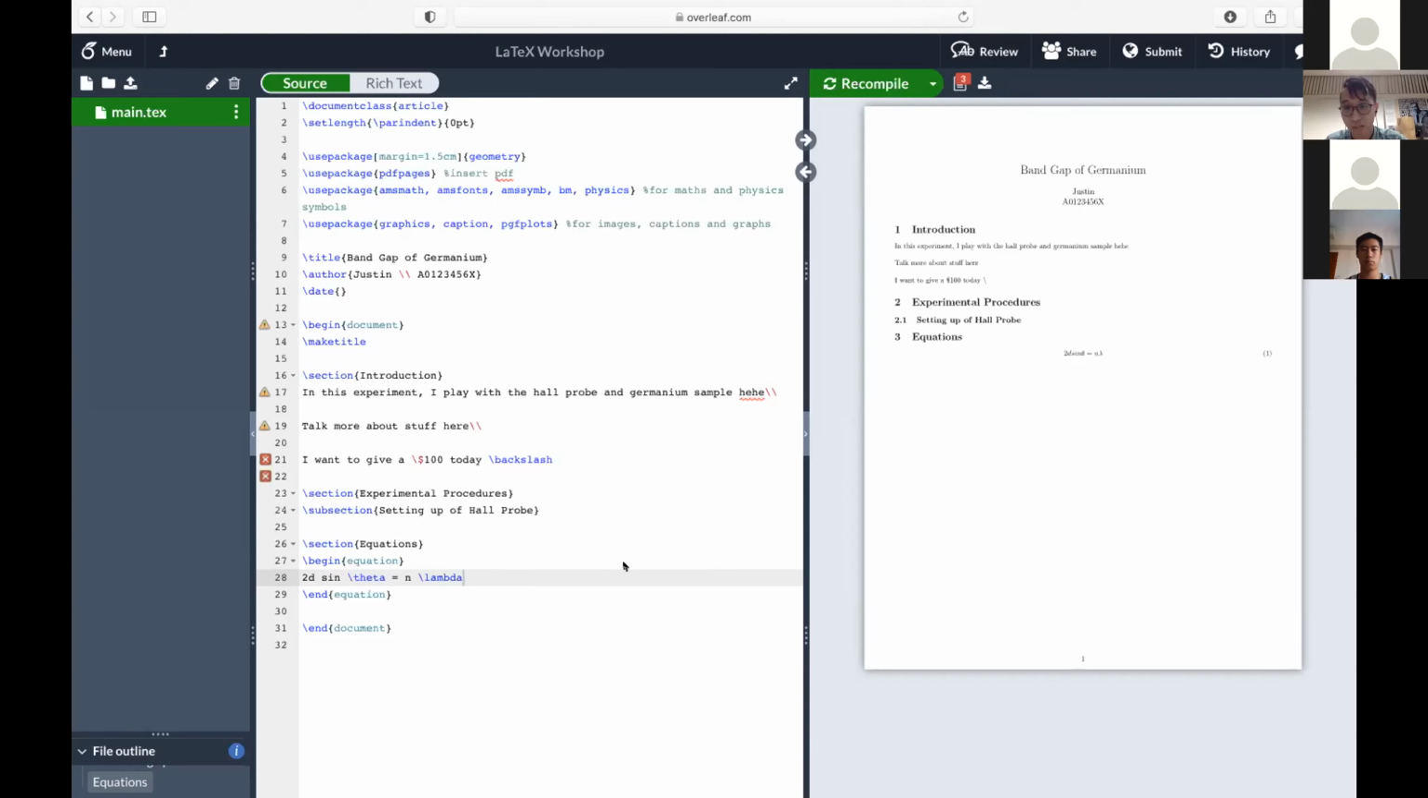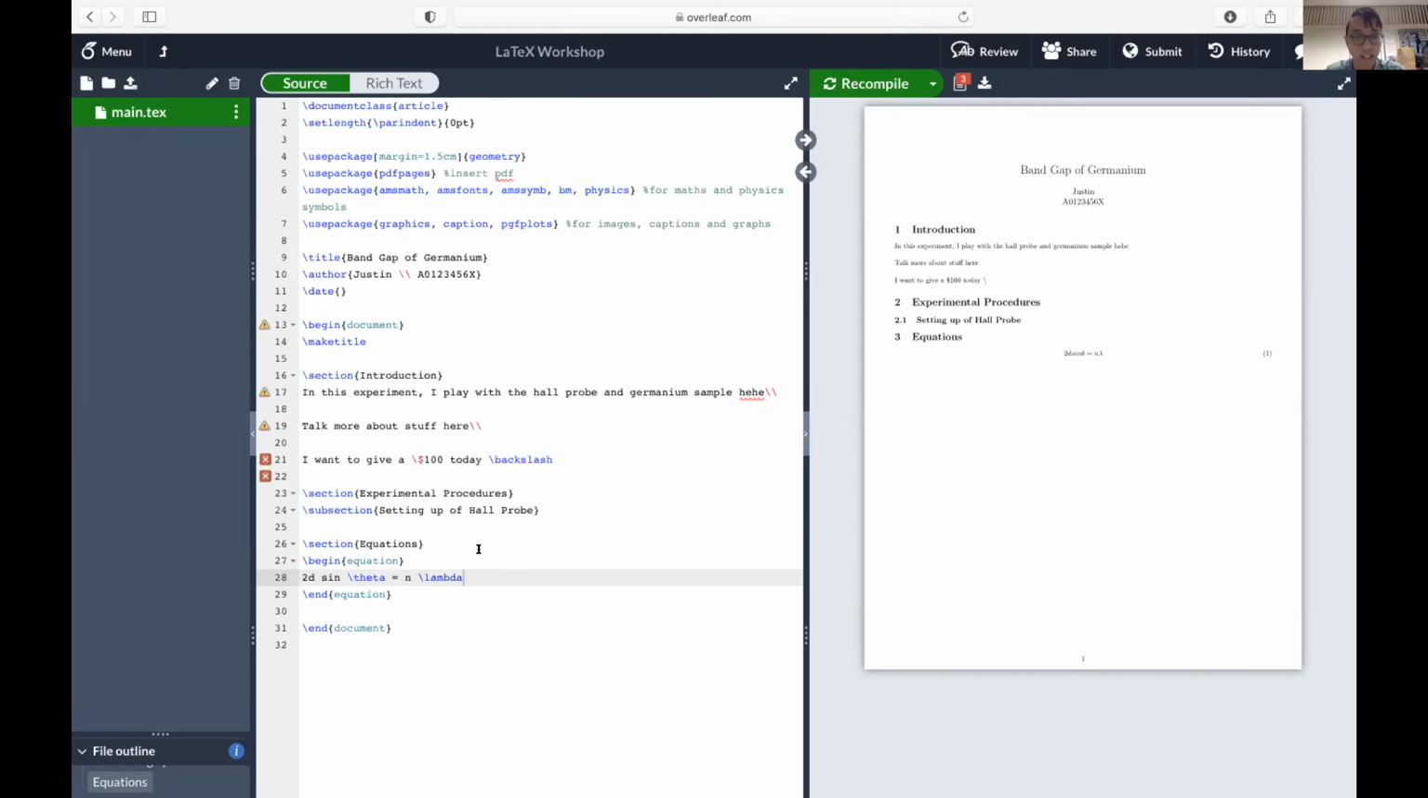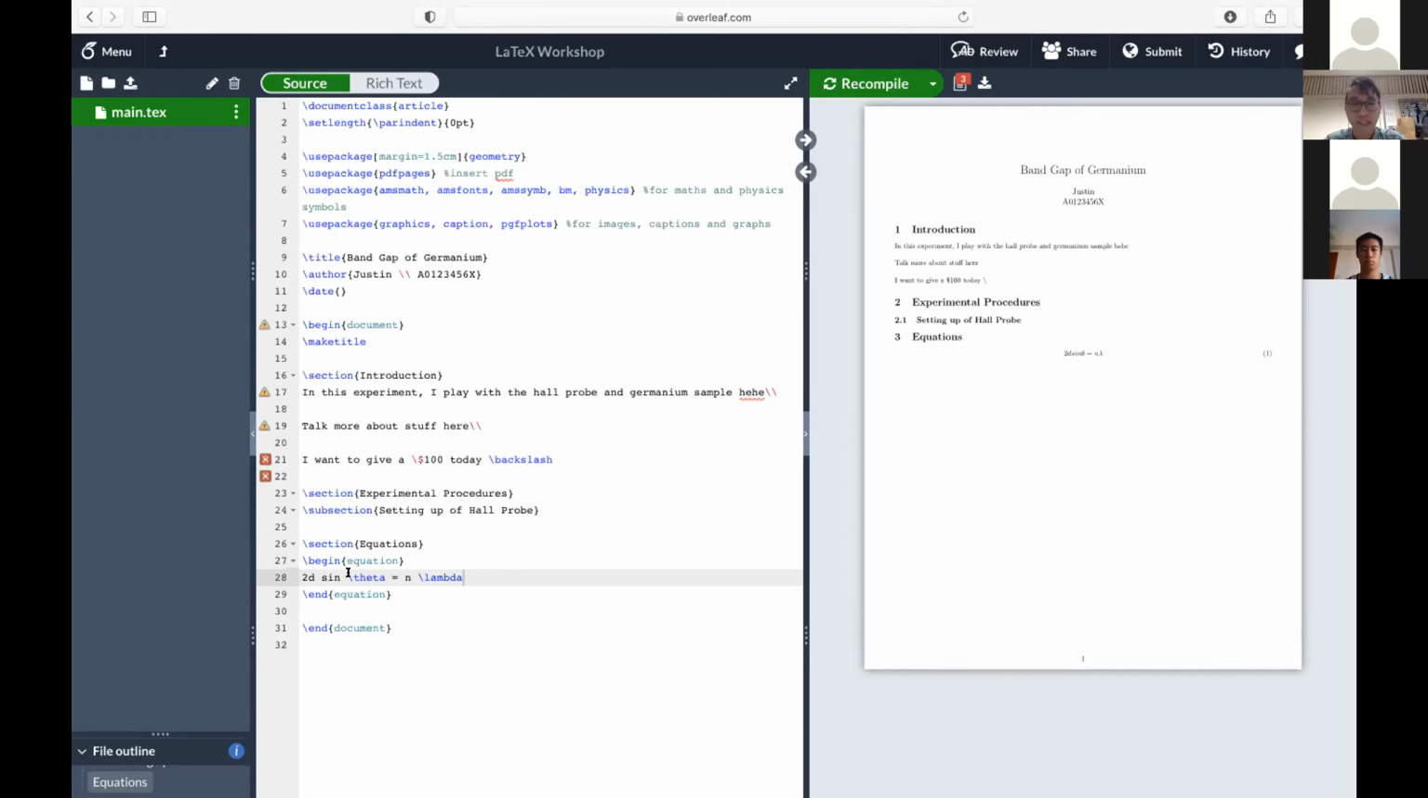So what's going to happen? Look at that. It's quite ugly, right? Can you really tell it's 2d sin theta, or is it 2 times d times s times i times n times theta? You know what I mean? It looks very ugly.